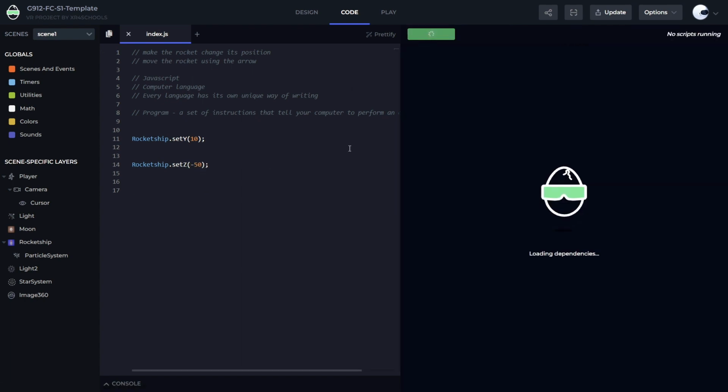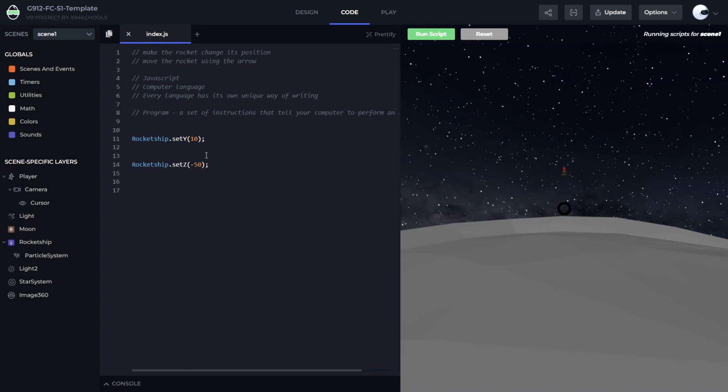And if I run the script now, you see, your rocket has moved 10 units up and it has moved 50 units back. Okay, Z is the back direction. Now you see, I just deleted the capital X from here and replaced that with a capital Z, and that is the SetZ function. So what we can do is, let me just delete this line of code from here, and I'm just going to manipulate this same line of code.